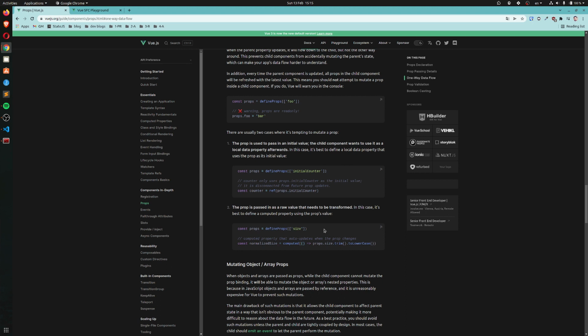And the second case where you might be tempted to mutate props is if you need to make some change to the prop and then use it. In this case, you should use a computed property.